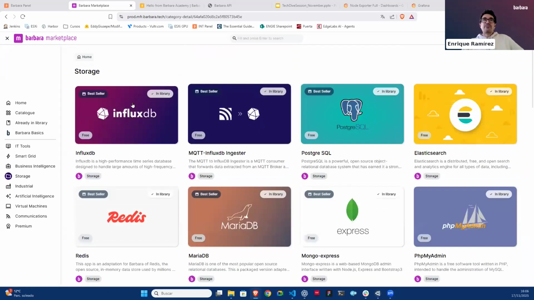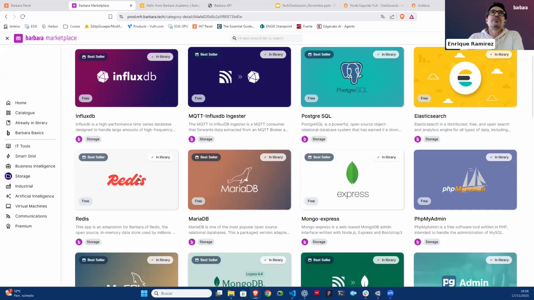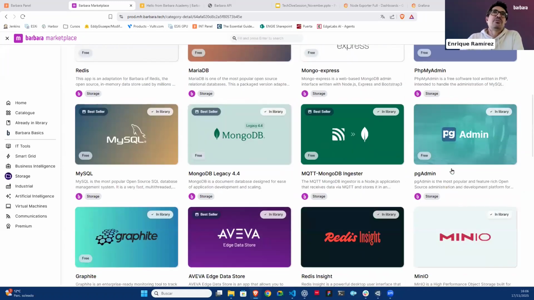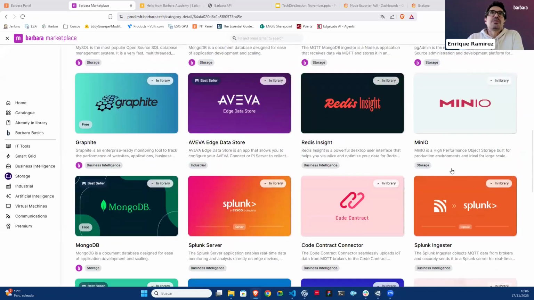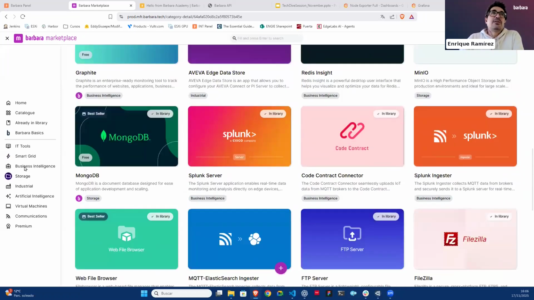We have been using the InfluxDB database, which is a really good database for when you are working with time series data, with time series values. That is why we were using it. But we have plenty of different possibilities to store the information locally: Postgres, Elasticsearch, MariaDB, Redis, a lot of different possibilities to save your information locally.